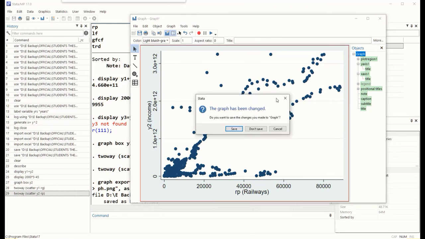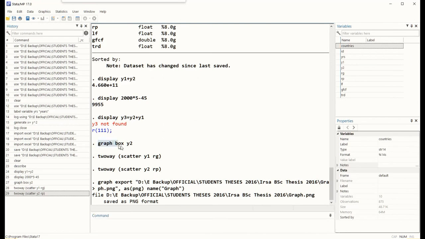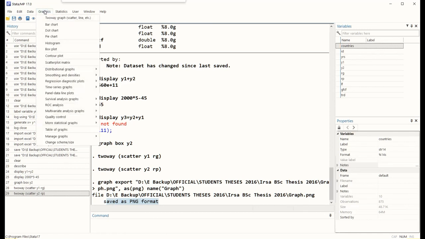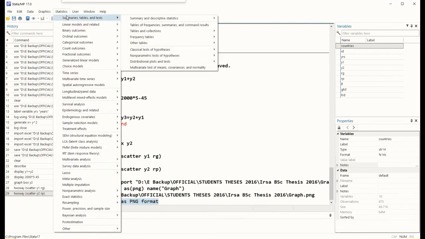So this was the graph editor that you can also use, and you see those commands that are getting displayed. It was a two-way diagram, a scatter plot between these two variables, and it was saved in PNG format at the end. So the graphics menu is there, then statistics, the most elaborate and function-filled menu.